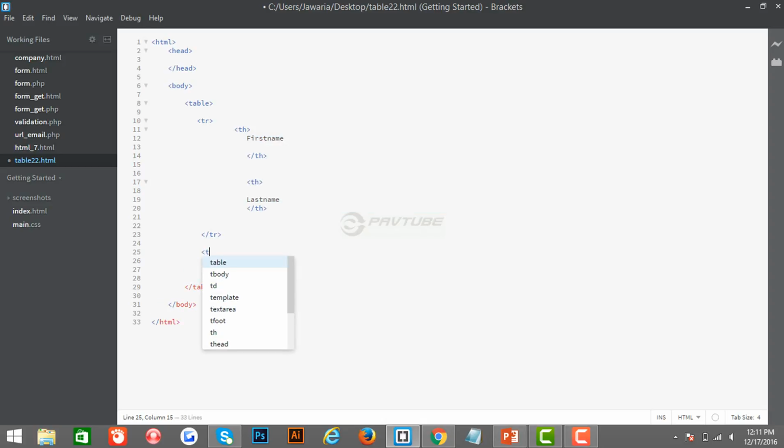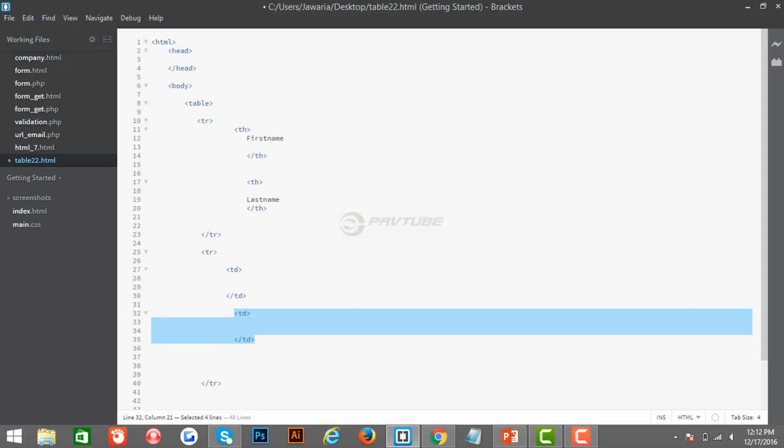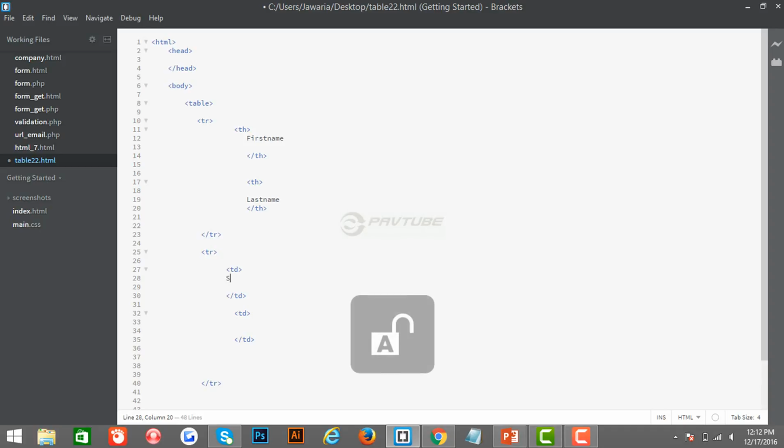Then we would create the second table row, and inside this table row I would have the table data. Two table data cells I want to have in my row. The first table data would hold the first name, that would be Smith, for example. The second table data would hold the last name, that would be John, for example. So we would see it as Smith John.